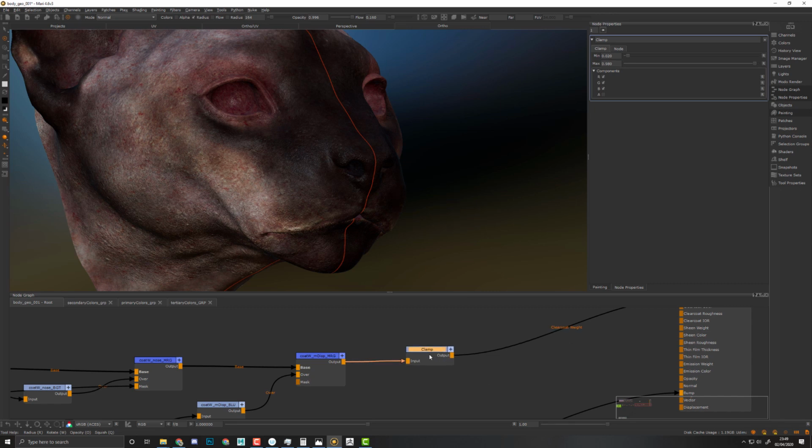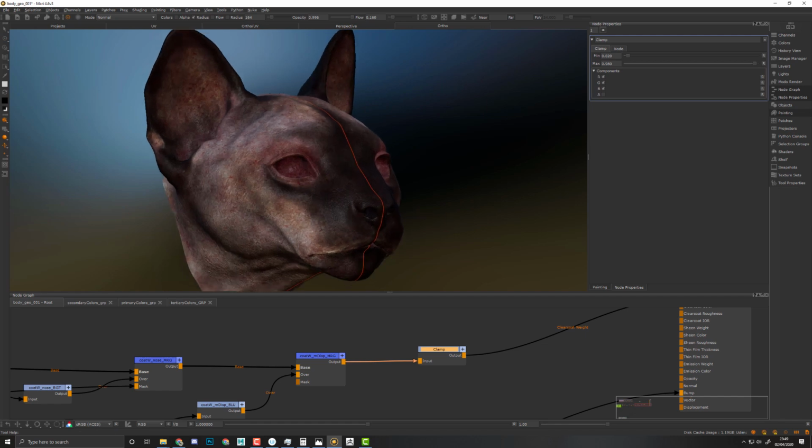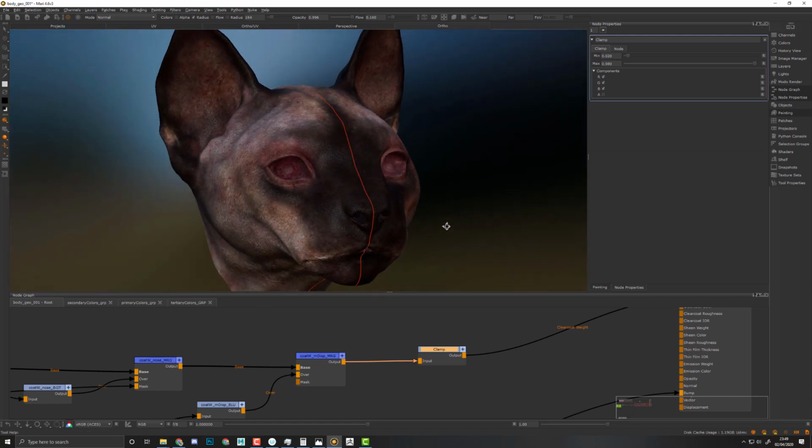So this is it for this video, and in the next video we'll see how to make the roughness map, the final roughness map, before we transform all of our controls into a material.